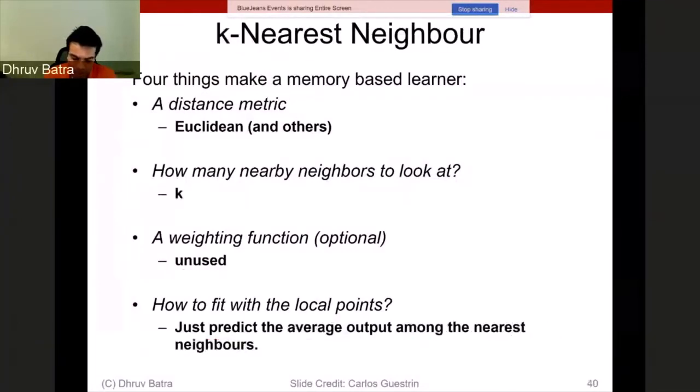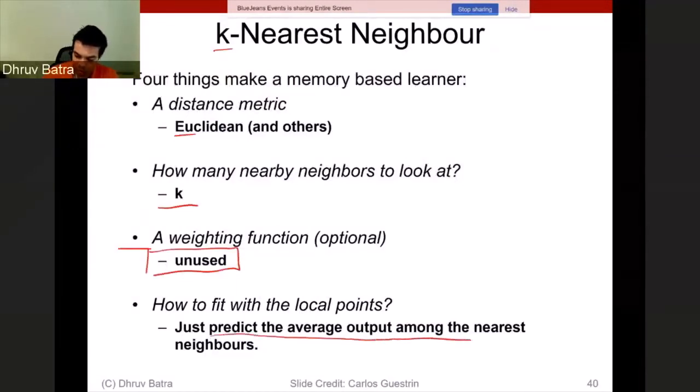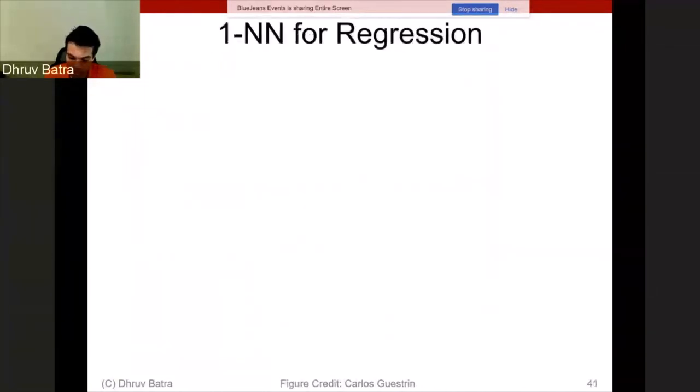And this can be easily generalized to a k nearest neighbor algorithm, where the distance function stays the same. Instead of one, you pick k neighbors, don't use any sort of weighting function, but just predict the average output amongst the nearest neighbors. So you can do majority vote if it's labels, or if you're doing regression, you can just predict the average y value of the x's that are the nearest to this particular data point x, that test point that you want to predict for.